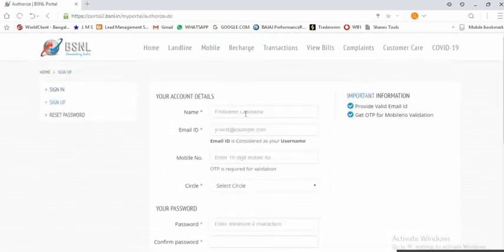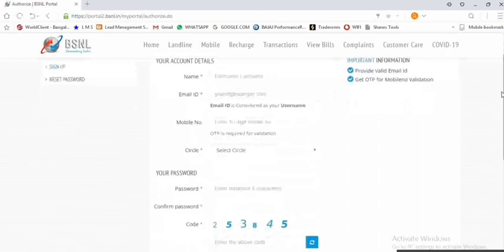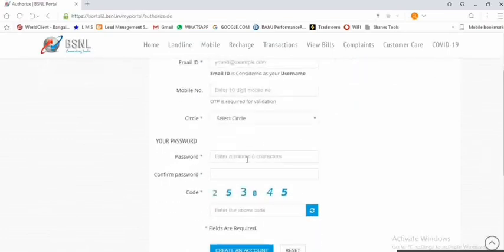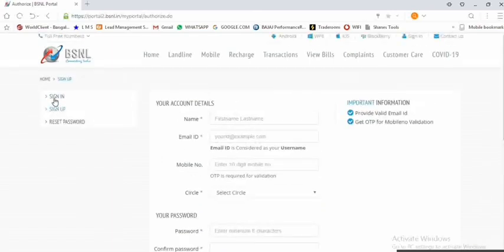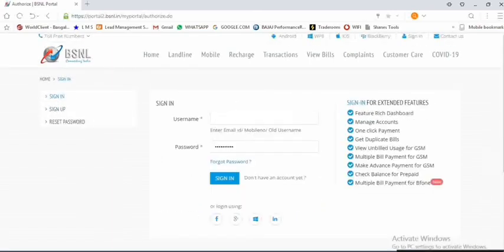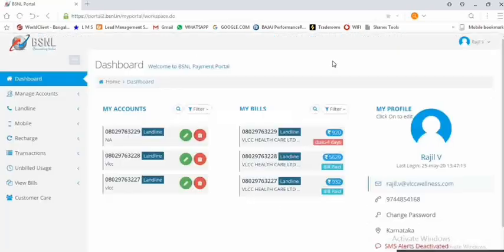Here we want to put our name, email ID, our registered mobile number, then the circle, whether it's Kerala, Karnataka or Punjab. Then we want to put the password, then again confirm the password, then create an account. I have already created my account, that's why I am going for sign in. I am entering my username and password and going for sign in.